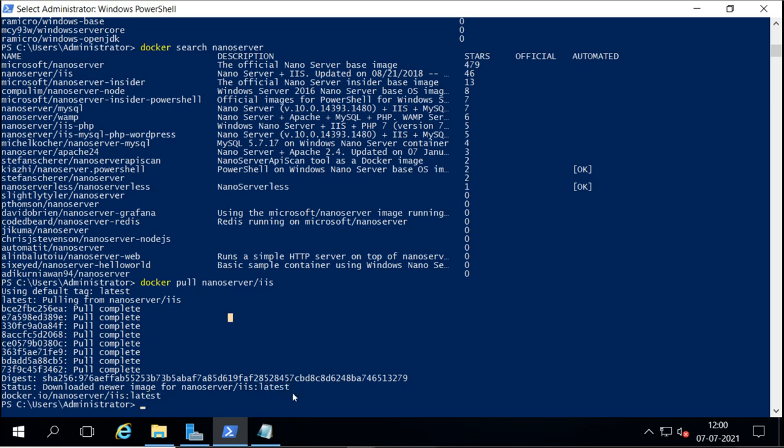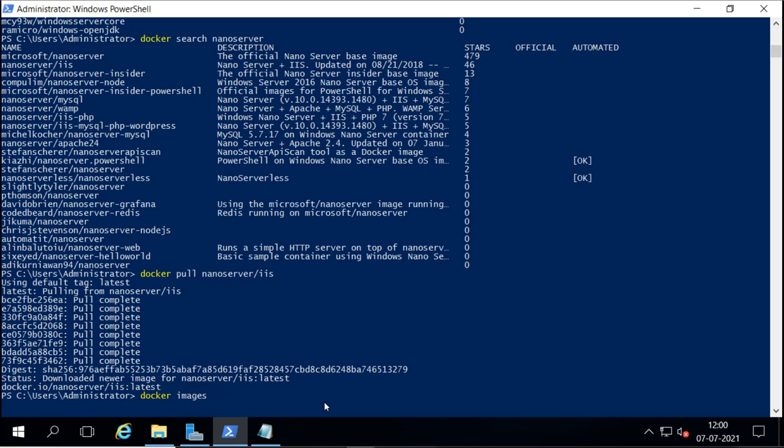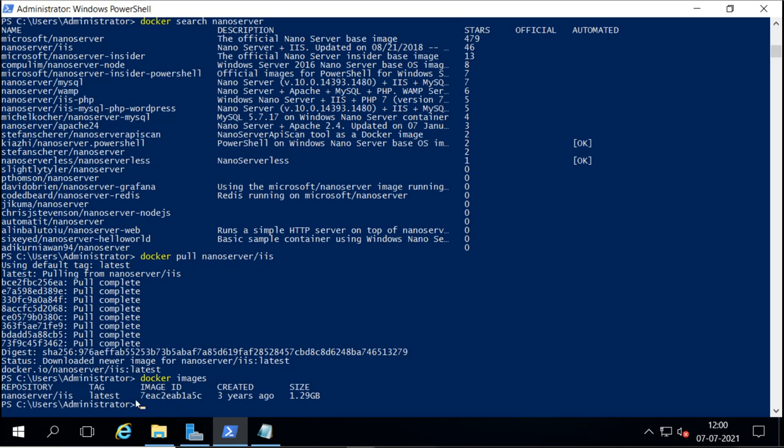It is downloaded now, and now we want to check. We can give the command docker images to see the images. And this is the image we have downloaded now. Nano server for IIS, that is Internet Information Services, that means it is for the web services. This is the latest one. Here is the image ID, this was created 3 years ago, and this is the size of this base image.